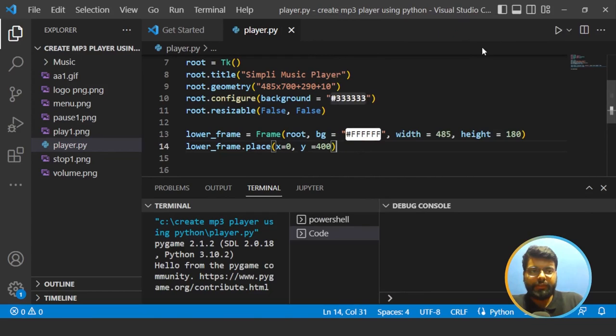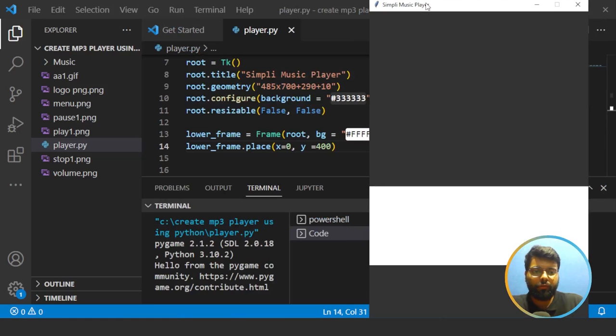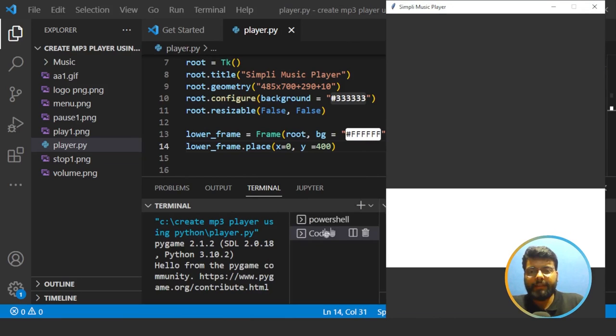Now we'll save the file and run it. Okay, we have one Tkinter window already opened, so I closed it. You could see that this is the frame. We have set it at x equal to 0 and y equal to 400. So it would measure as y equal to 0 here and y equal to 400 here. So we have placed the frame. Now we will place the buttons on that.